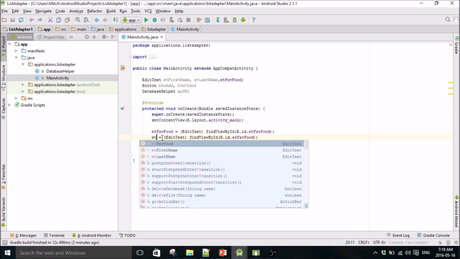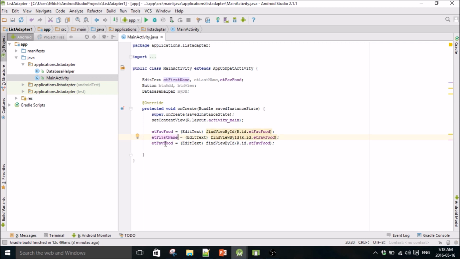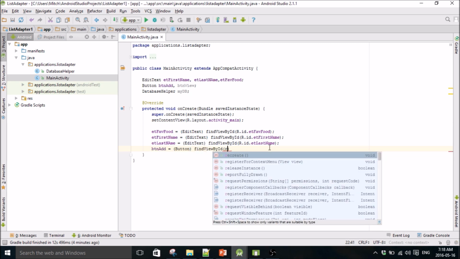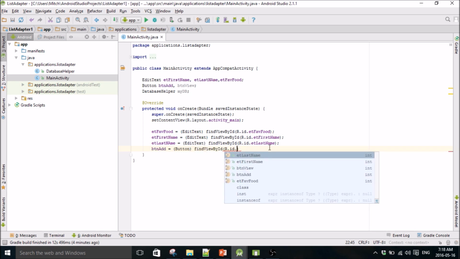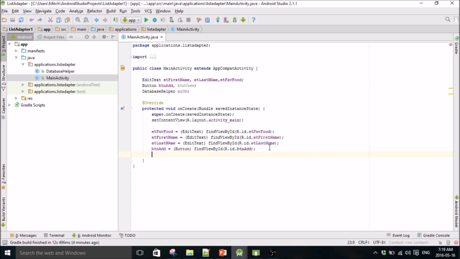Activity text first name, text last name, text first name, text last name. There we go. And I guess we'll do the add button now. And view button. There we go.